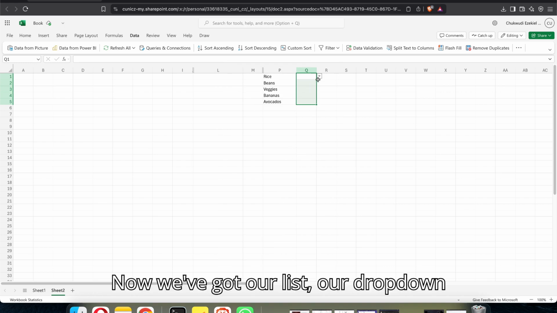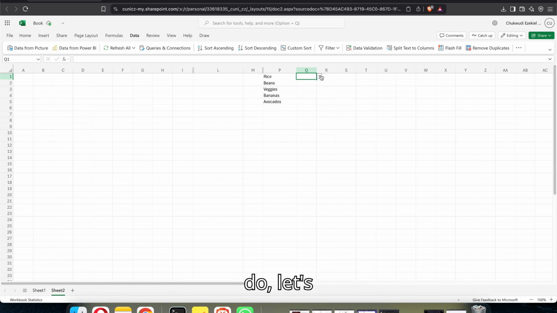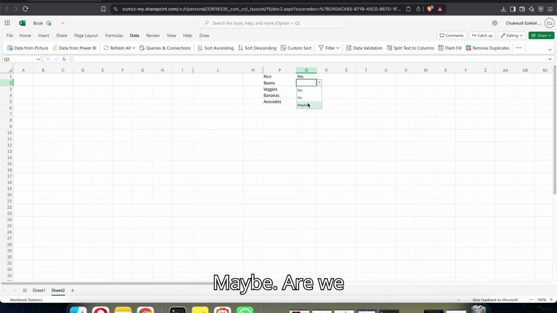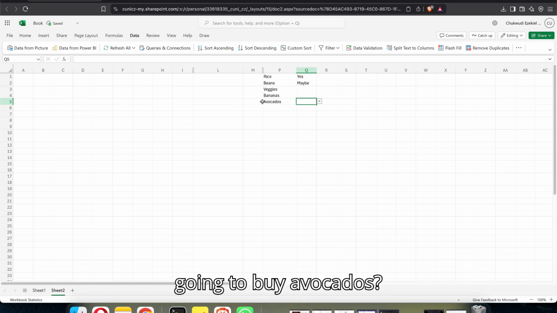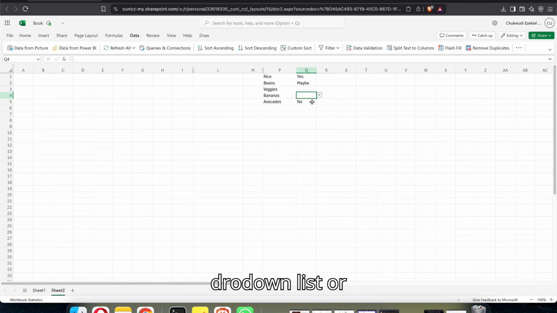Now we've got our drop-down list here. So what we can do, let's see, are we going to buy rice? Yes. Are we going to buy beans? Maybe. Are we going to buy avocados? Let's say no. So this is how you can easily create a drop-down list or boxes in Excel sheet.